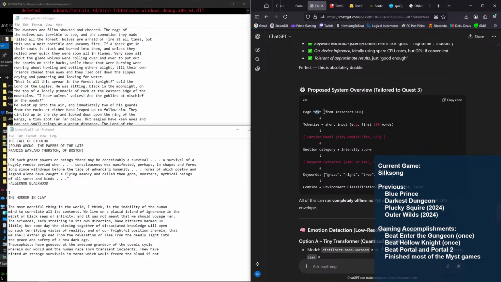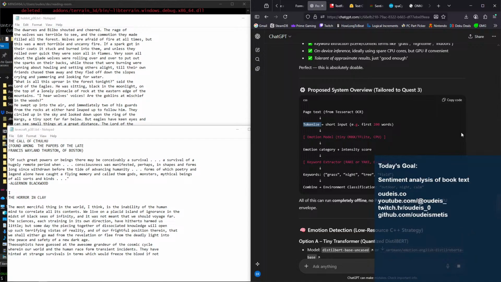So it already knows I got the page text from Tesseract. Tokenizing. Okay, I didn't think about that. Oh yeah, why didn't I think about tokenizing? I mean, this is what LLMs use under the hood. Assuming that's fast, which it should be, first 200 words. Why wouldn't I tokenize the whole thing?